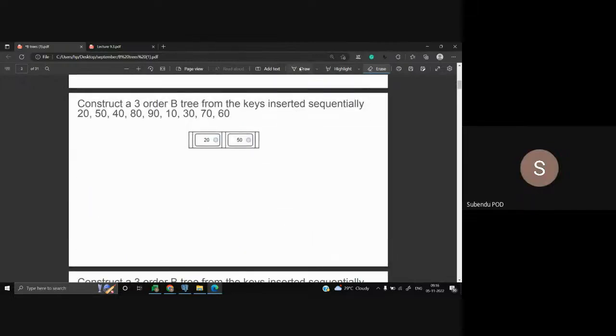So let's insert 20, and this will give the record pointer corresponding to it. And this is the block pointer. Initially, if there is no block pointer, this will be null, and this will be null.